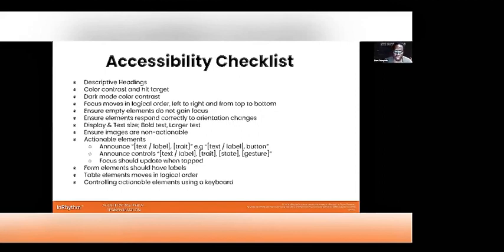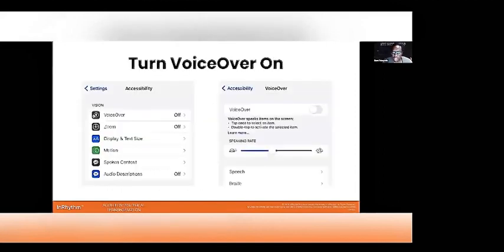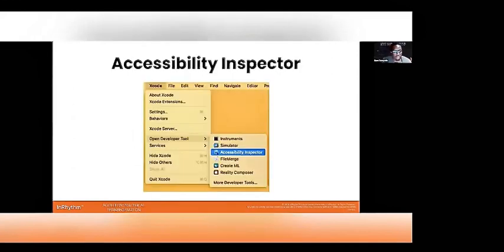So, all right, this is just showing you guys how to turn on VoiceOver. Go to settings, accessibility, and turn on VoiceOver here. And like I said, I have a shortcut on my phone where I click the right button 3 times and it comes up with the VoiceOver on. And my last point, yep, accessibility inspector.